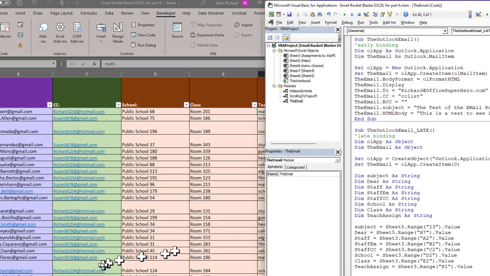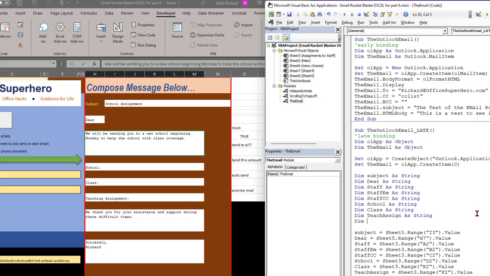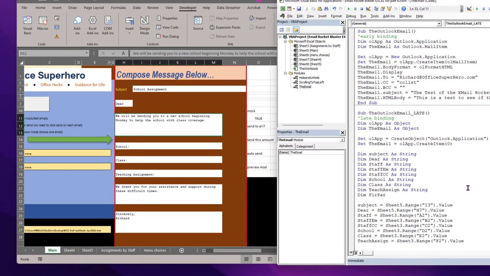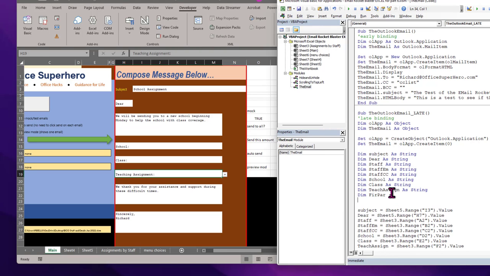Now let's go back to the main sheet, and we still have to determine this one right here. This is going to be the first paragraph, so let's declare Dim first paragraph. These other ones are only later going to indicate whether we want to send the school name, class, and teaching assignment within the email. It's not actually going to show the actual assignment, so we're going to skip these for now.